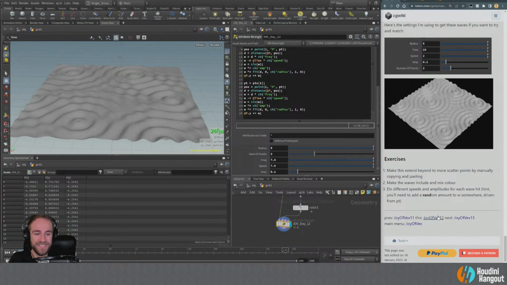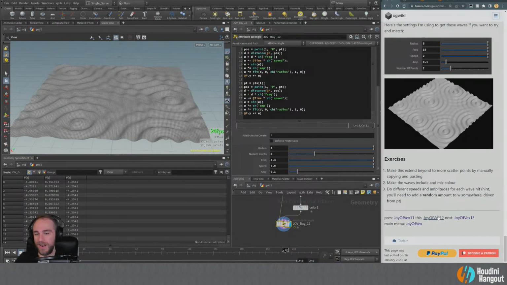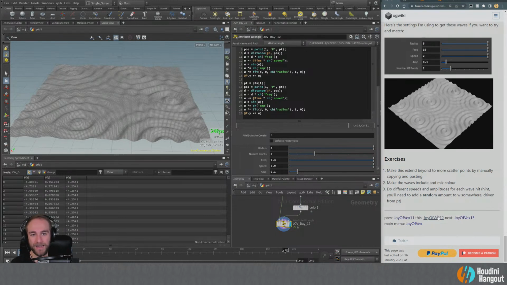So the hint is you'll need to add a random amount to W somewhere, and you have to drive that based on whatever the point number is that you're reading, right? So that's your little offset. You could do some sort of interesting offsets for each wave kind of center, so that they're not all uniformly going up and down. So yeah, you could certainly do that and do different speeds, amplitudes, time offsets, things like that. So there's a lot of ways you could extend this.